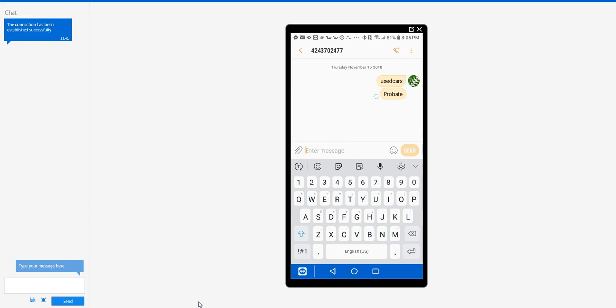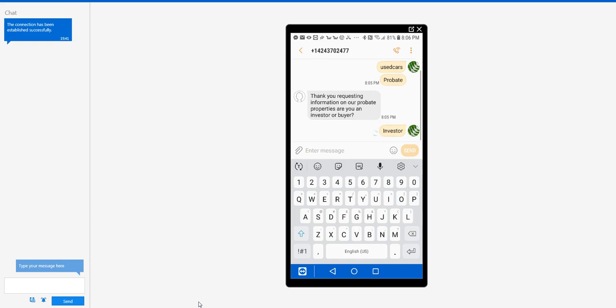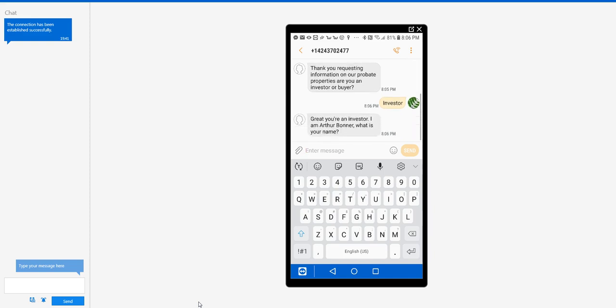Now probate has this elaborate funnel. So it goes through getting a lot of information. Thank you for requesting information on our probate property. Are you an investor or a buyer? If I do buyer, it ends quickly. If I do investor, it's going to take me through a whole line. So I'm an investor. It waits a moment, then it's going to respond back to me.